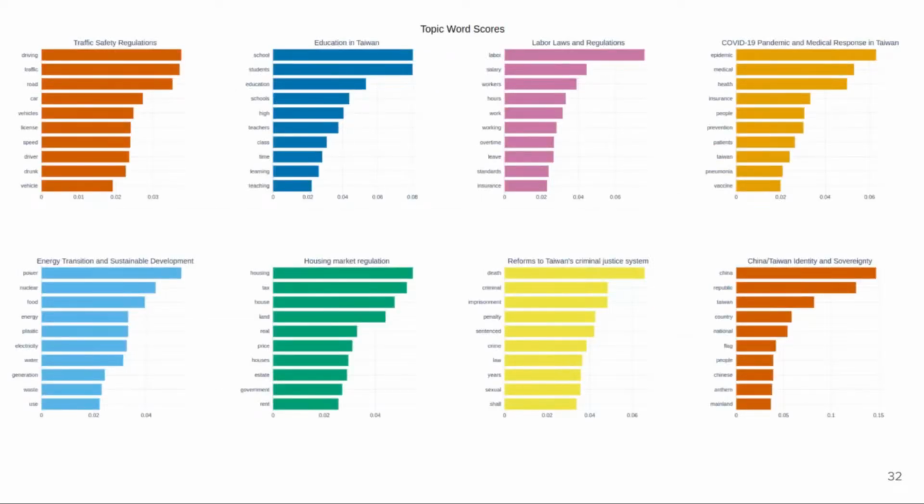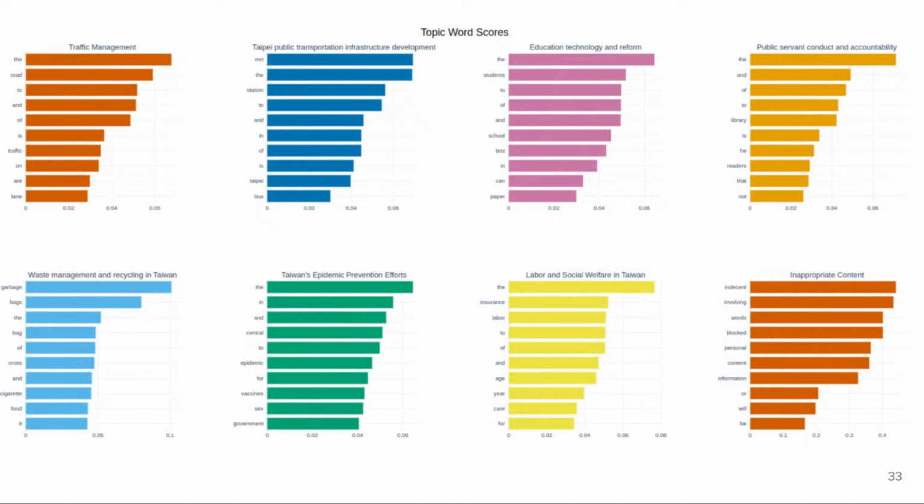And then these are the topic word scores for each of the topics for the joint platform. You can see the topics that you just saw, for example, traffic safety regulations. The top 10 words in there are driving, traffic, road, car, vehicles, license, speed, driver, drunk, and vehicle. And the number represents the probability of the word in the document according to the term frequency, inverse document frequency. And the same for iVoting.